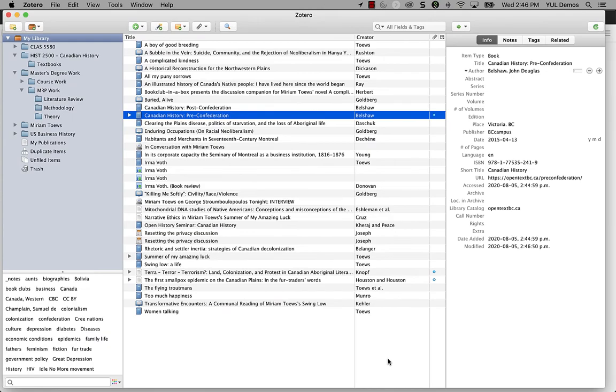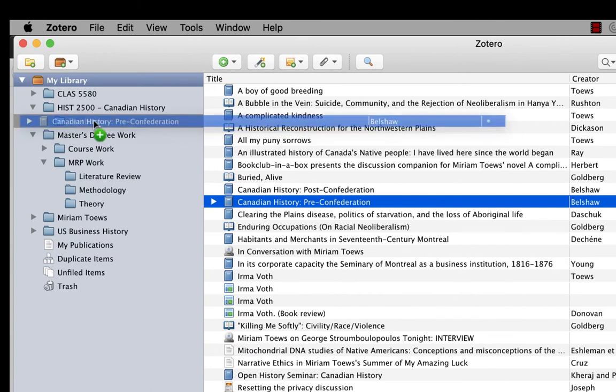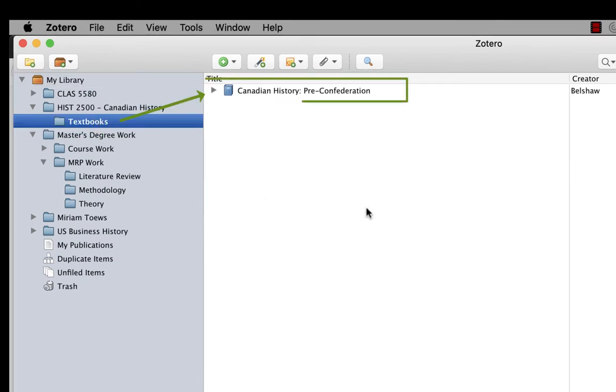So from here then, if I want to add the textbook to the collection I made for textbooks, I can just drag and drop it. There you go. Now you'll see it is sitting in my textbooks collection. Now let's go back to the course syllabus.